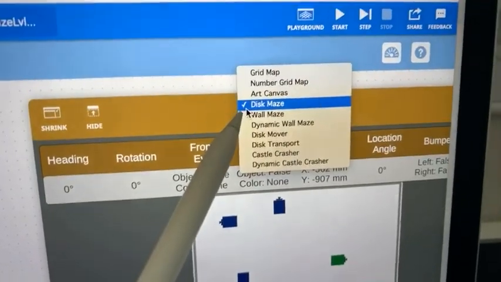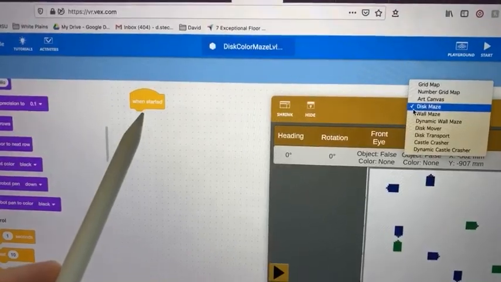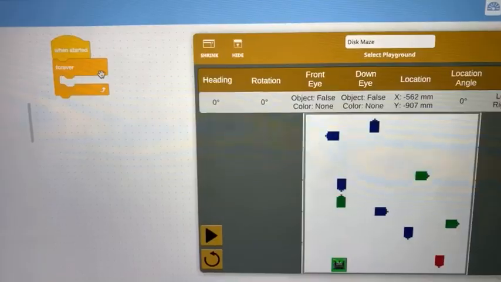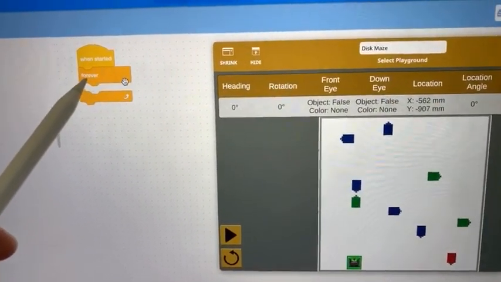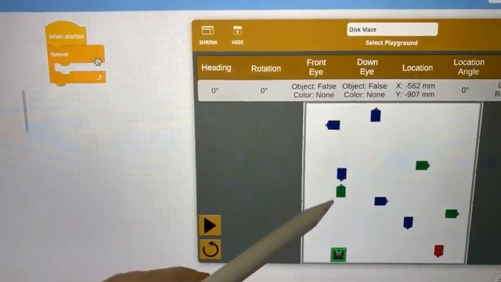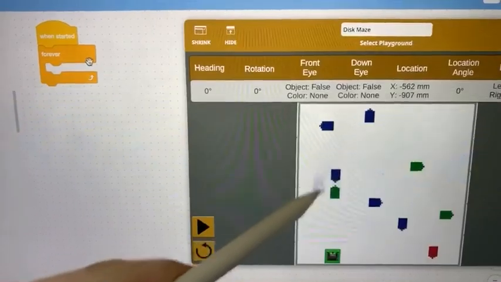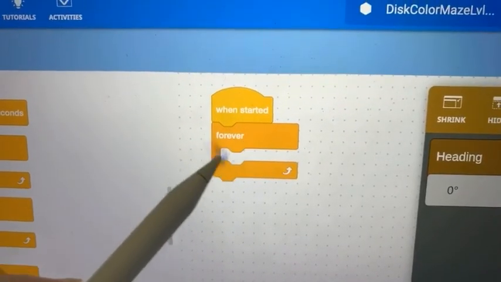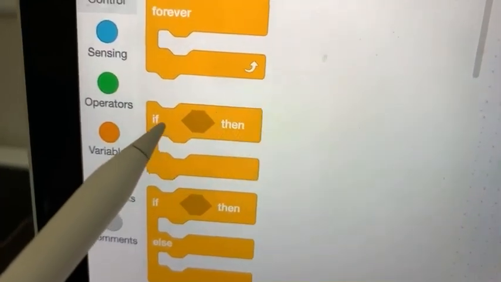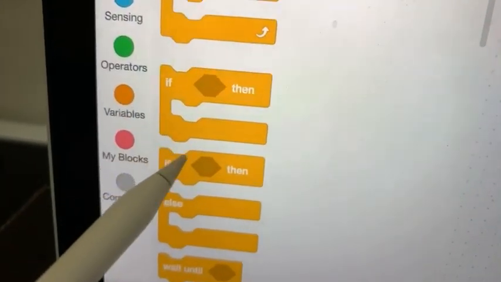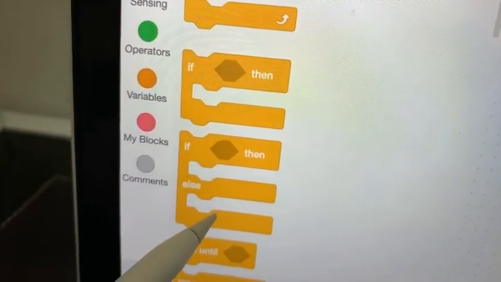Once you go over to Disc Maze, you're going to want to grab the Forever block under control. The trick here is we're going to be using the eye sensor that's running forever, and whenever it senses something, we're going to tell it to do something. So within the forever block, we're going to want to get an if block. But not just the block that says if then, we want if then, otherwise something else is going to happen.